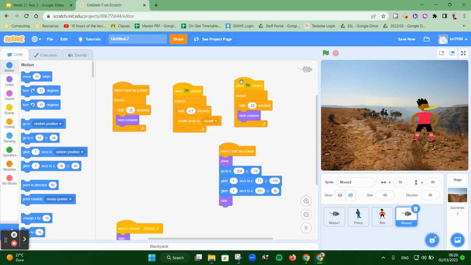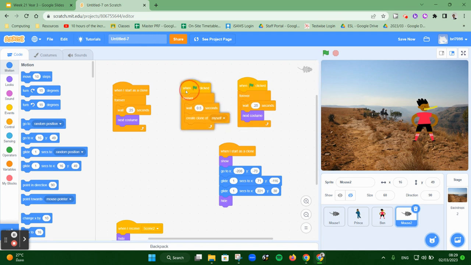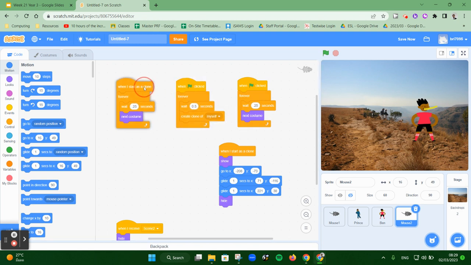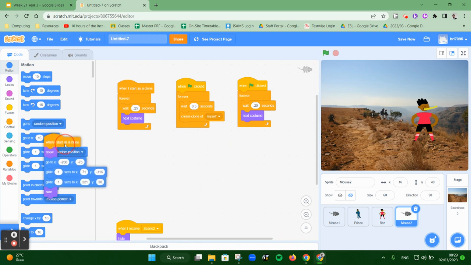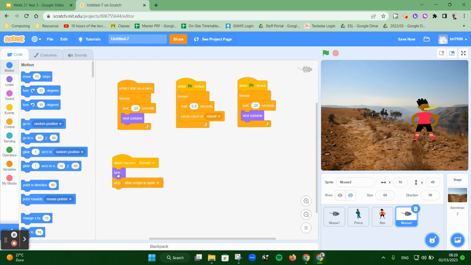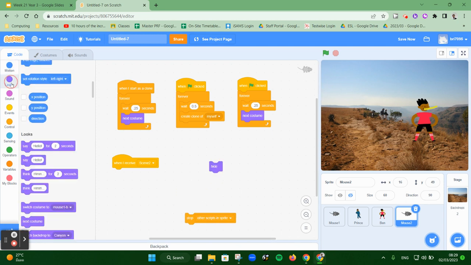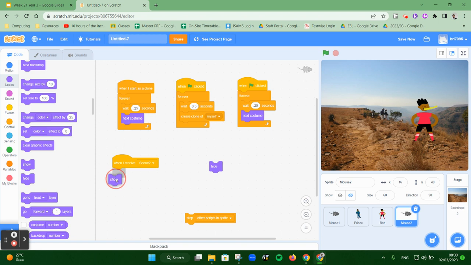So this animates our mice. It gets us to create clones of the mice, and it gets us to animate the clones as well. But what we're going to say is when I receive scene 2, we're going to show. Somewhere here, we're going to say hide because we don't want this mouse to show up until scene 2. So when I receive scene 2, we're going to show.